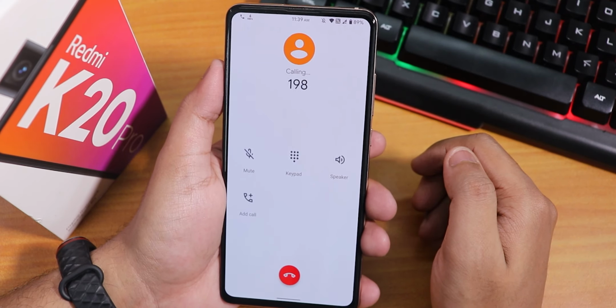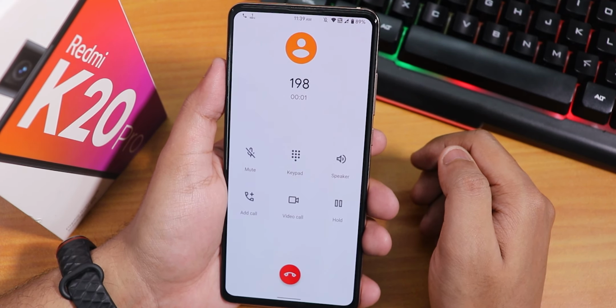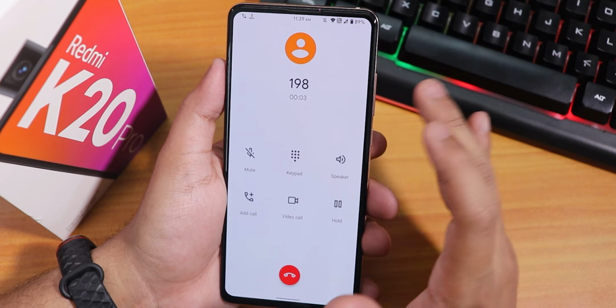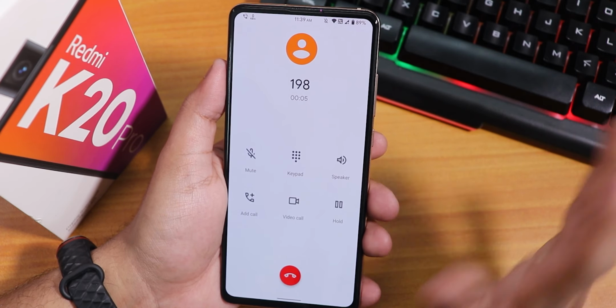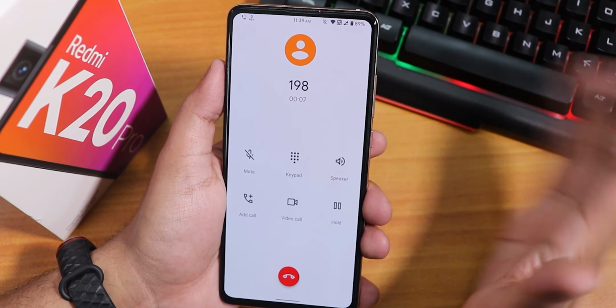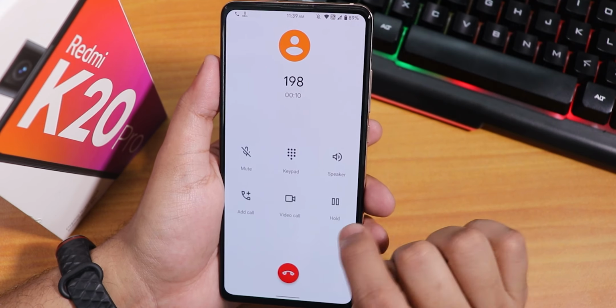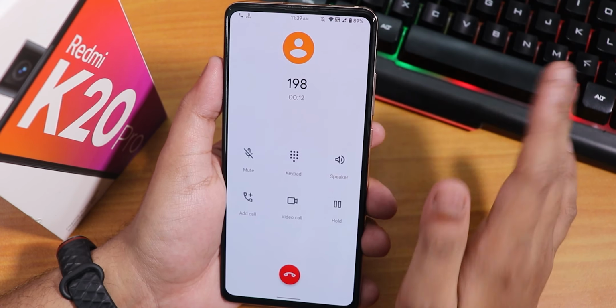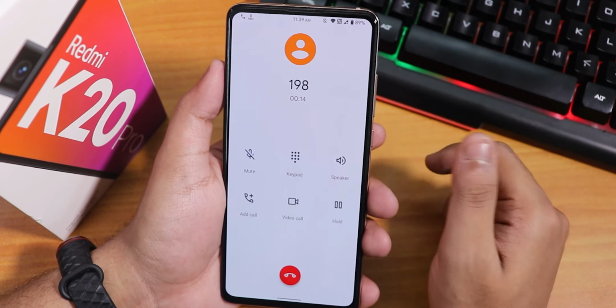This is how the stock dialer looks like. Of course this is a Pixel dialer, so we do not have the Google call recording option, but I don't know, some people are getting it, I'm not getting it. So yeah, that's how it is. For me there is only this video call option and stuff, and VoLTE calling is actually working fine here.